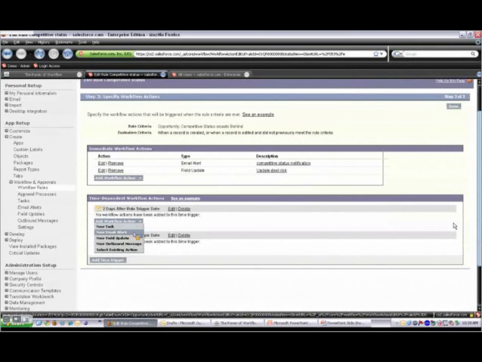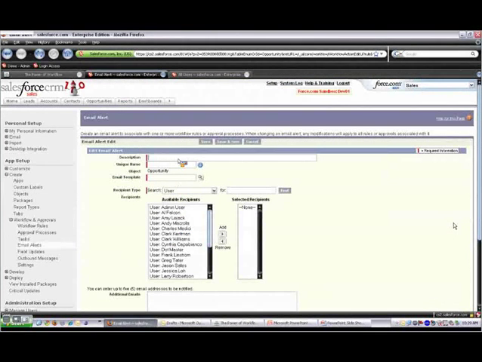For each one of these triggers, we'll set up an action. In this case, it will be an email alert. We'll call this one the 2-day notification.